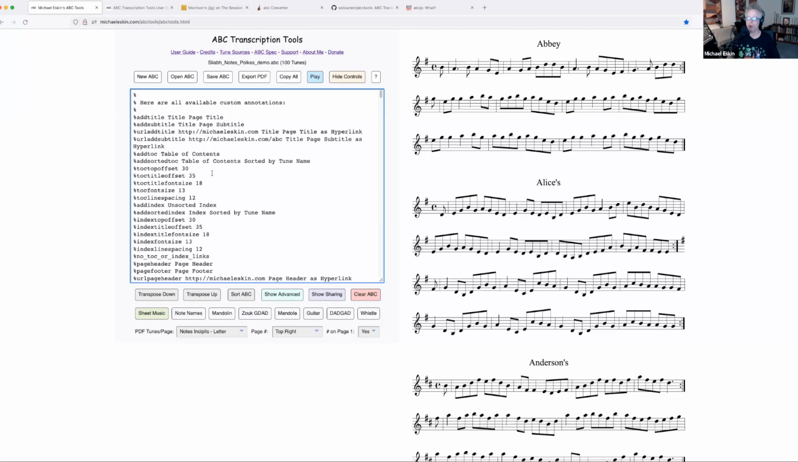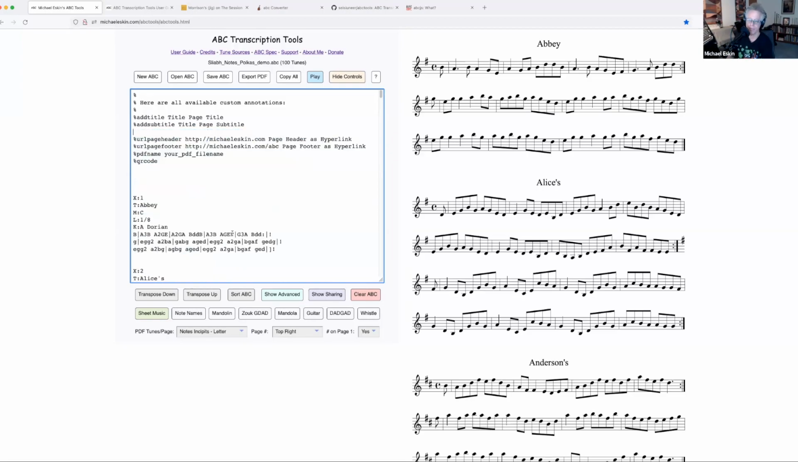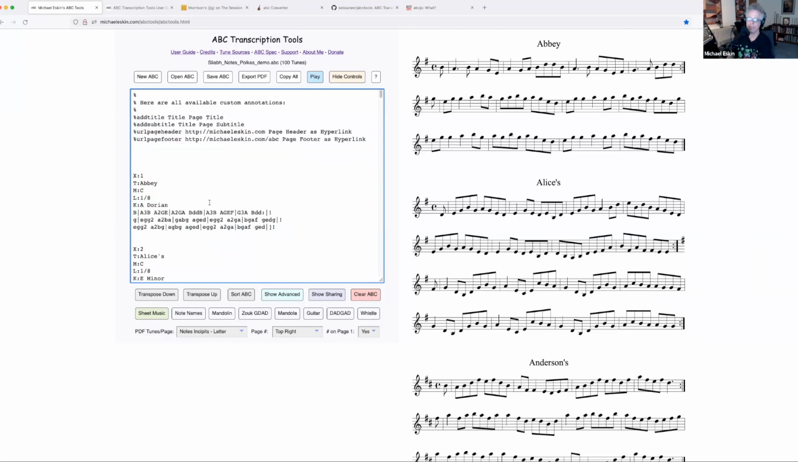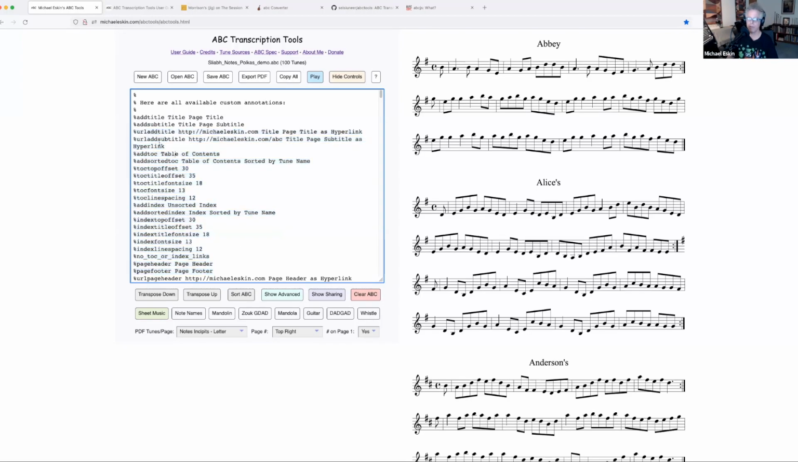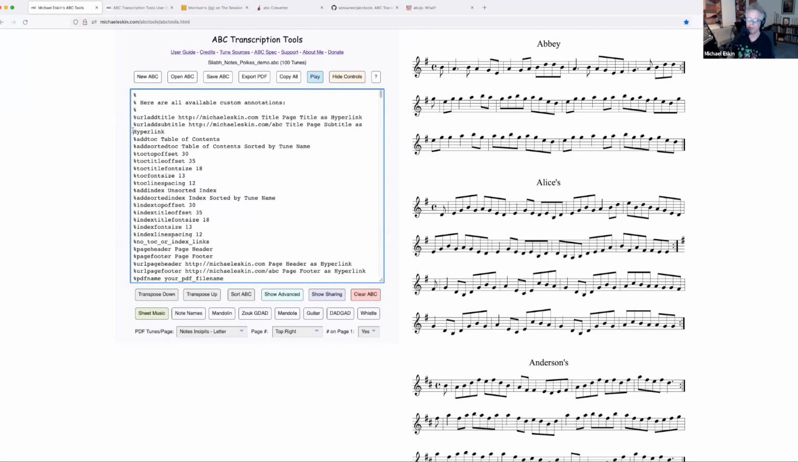One of the more interesting ones that I've added recently is kind of fun. I'm going to just get rid of everything here except for these guys here. Sorry, that's what I want. I want the URL versions. So there are ones that I just added in the last couple of weeks, and I think these are kind of fun. There's a lot of spacing options.